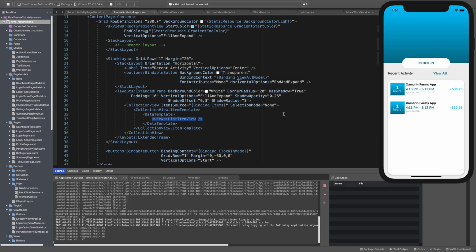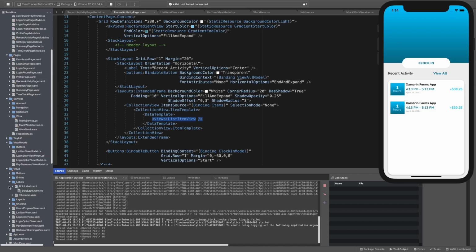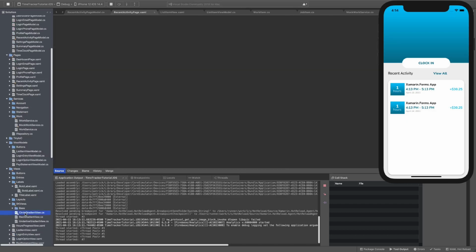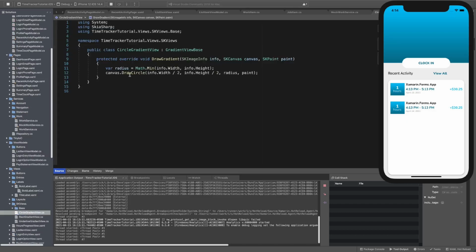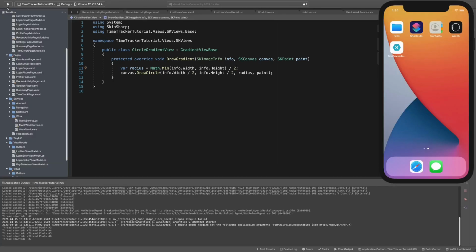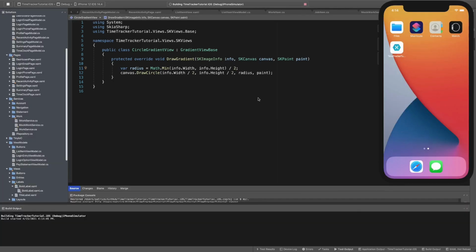So let's go into our CircleGradientView over here in Views, SKViews. Let's see what maybe happened. So DrawCircle is right. And we can see here what most likely happened. So we're taking the minimum of width and height, but that's probably going to be diameter. So for radius, we need to divide this by 2. So let's go ahead and just divide that by 2 here. And then we'll rerun the app and hopefully we see some circles.